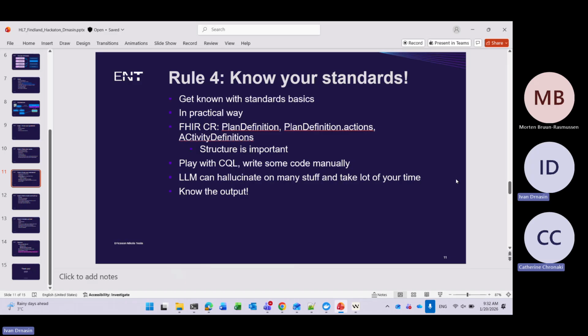Could you add, besides plan definition, action, and activity definition, also goals? Yes, you need to know FHIR clinical reasoning if you want to use it. Maybe I need to add additional stuff, but you need to know everything, because yesterday we discussed how important goals are. But this is just a general comment to know all of it, everything that's included in FHIR clinical reasoning.